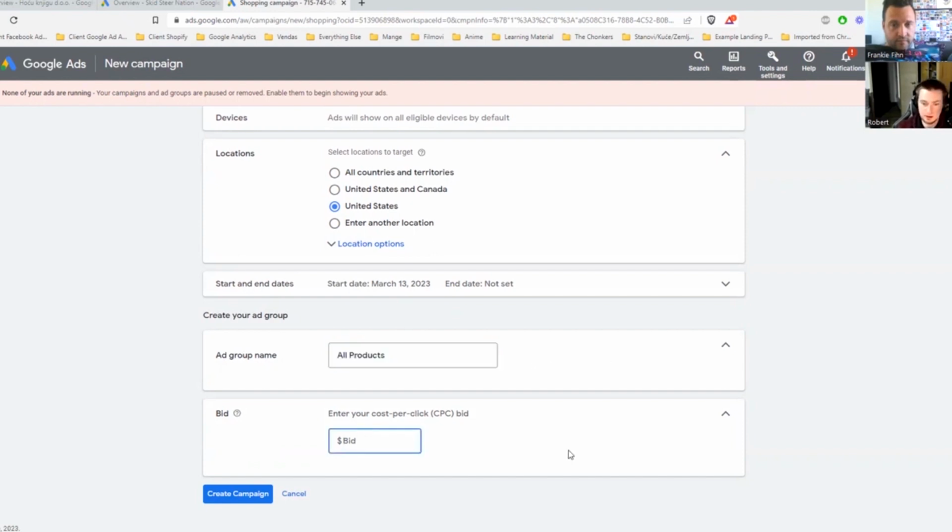Now, in here, the juicy part: at the beginning, you can put 50 cents for manual CPC. Why 50 cents? Because you don't want to overspend. You don't want to pay a lot of money to Google at the beginning. You just want to pay something small per click. So this is per click. If your campaign is not spending any money, you ramp it up to 75 cents.